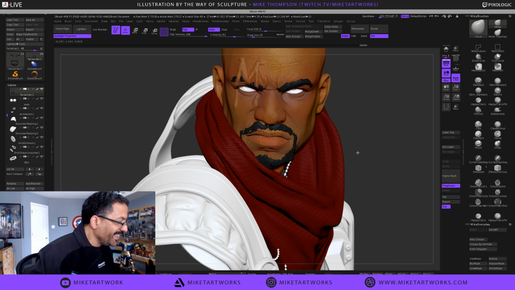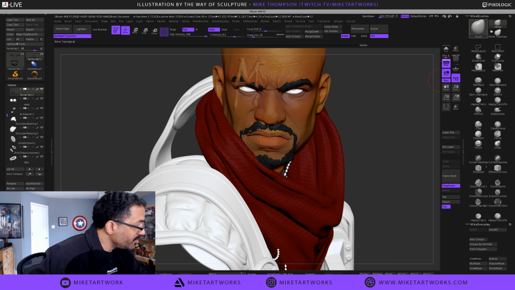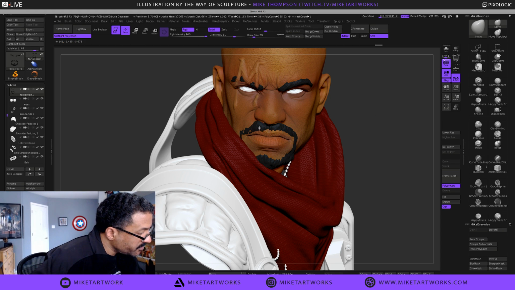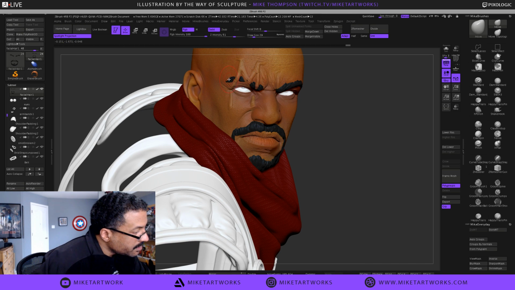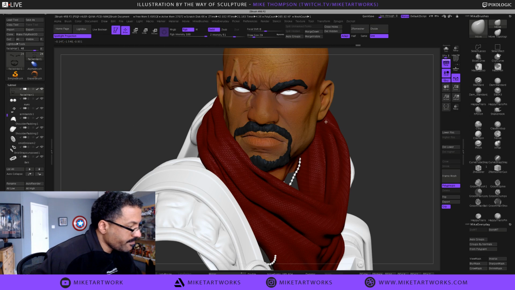Okay. That looks terrible. You can see I also did not finish sculpting his facial hair. It needs to be a higher poly count. But it's interesting how I couldn't see any of these problems when it was just one color. But now I can. I'll spend more time on this later.